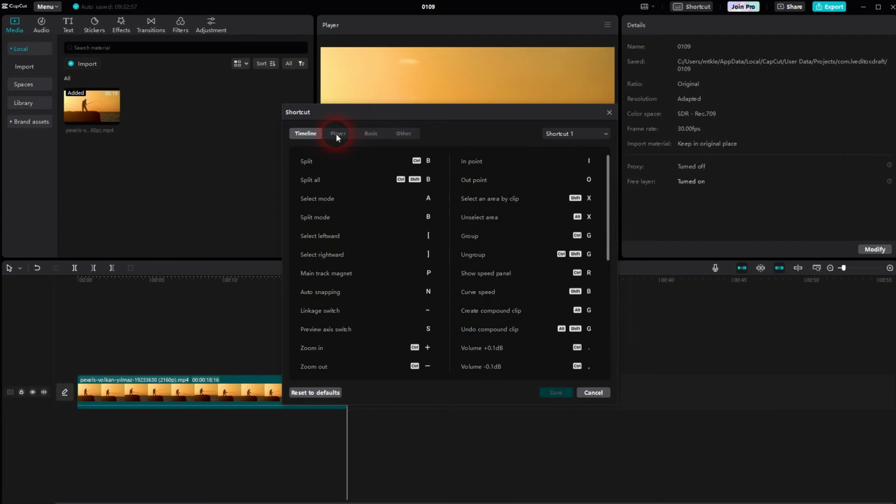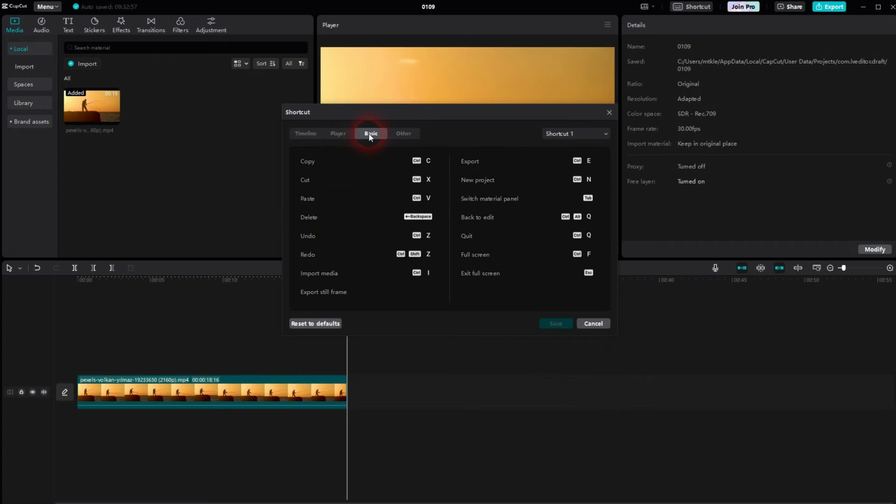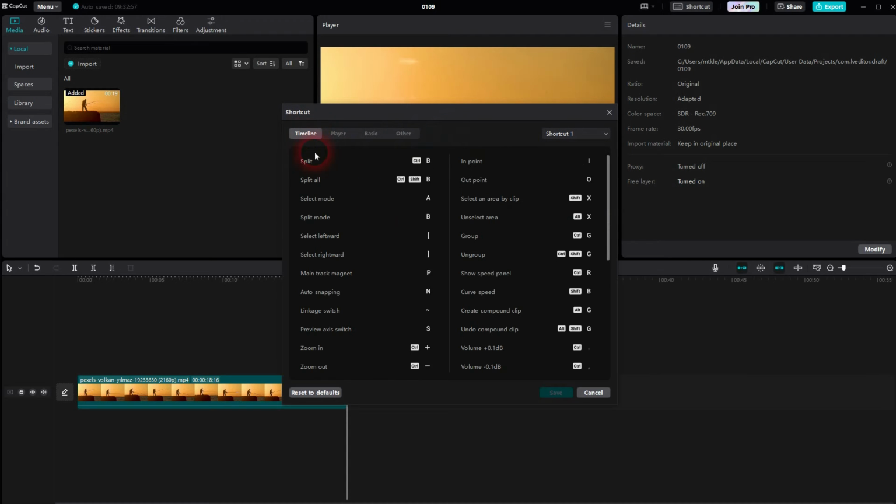This is only for the timeline, so for the player basic there are different ones. I use shortcut 1, which is the default when you haven't messed around with it yet. You can try different ones if you need them.